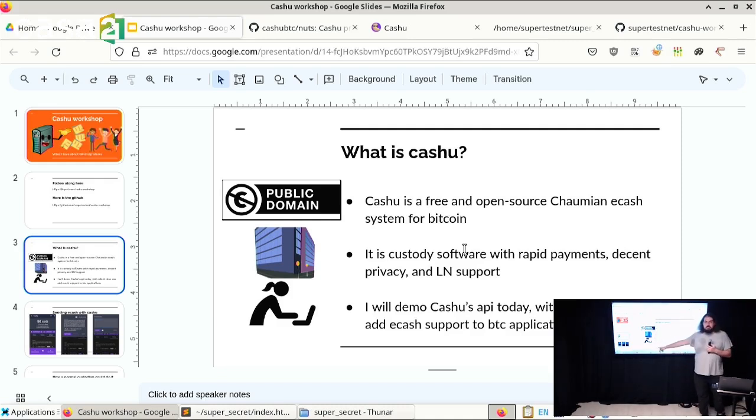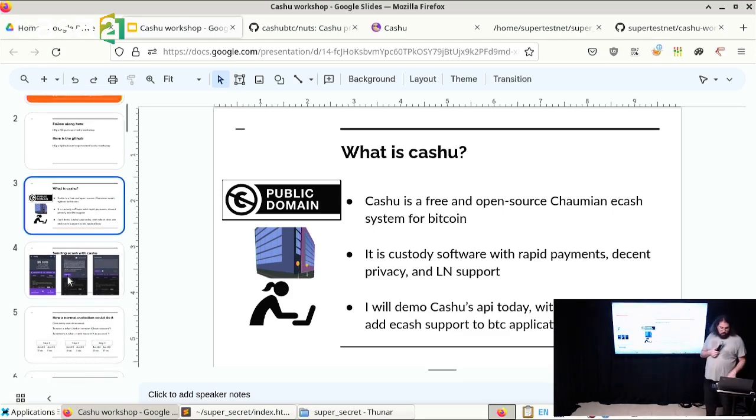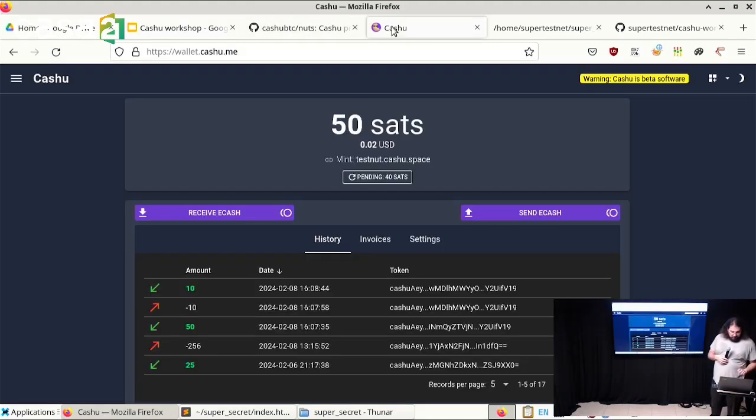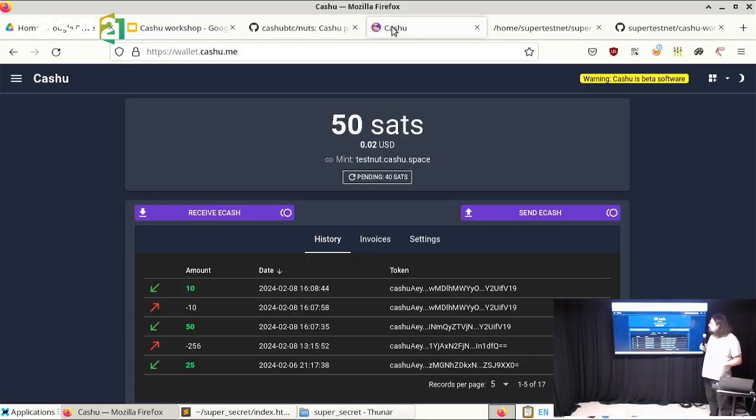They have pretty good privacy, because, as I mentioned earlier, you don't have to have an account, and that's true here. And they also have built-in Lightning support. I'll show you how they do all this today using the Cashu API, which you can use if you're a dev to add Cashu or ecash to your Bitcoin application. Pretty sweet. So this is a graphical representation of an ecash wallet, and I have one pulled up right here that happens to have 50 sats in it.